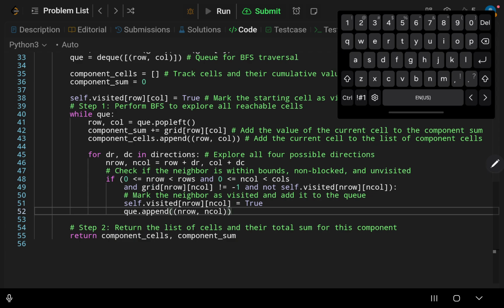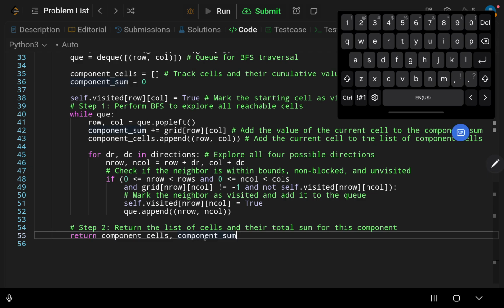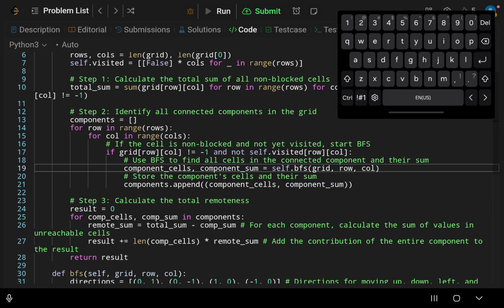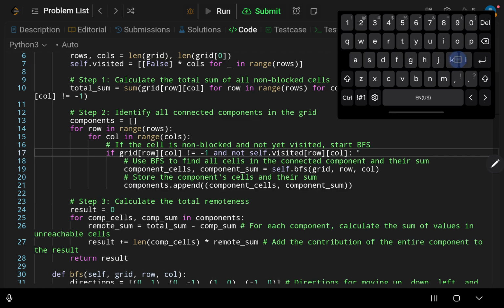After we finish identifying all of the connected cells of the component, we return the component cells and the component sum, the total sum of the component. And this BFS will come back here. It runs for all the non-visited cells. If a cell is visited, it means we have already covered that cell in a previous iteration.